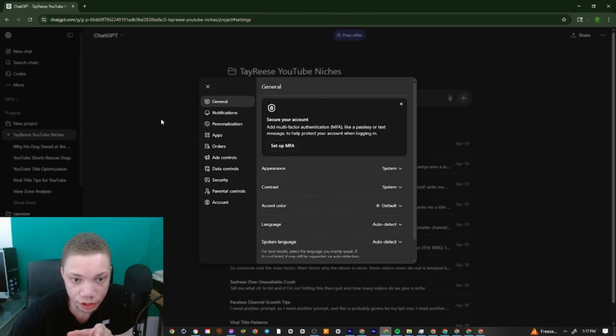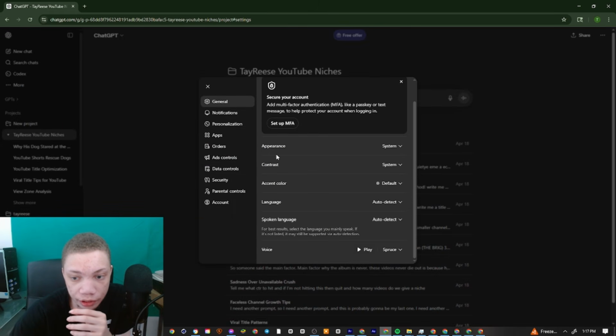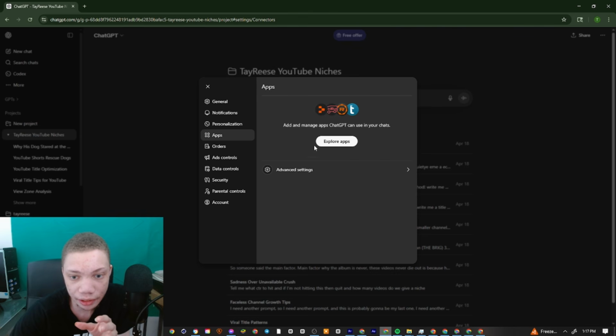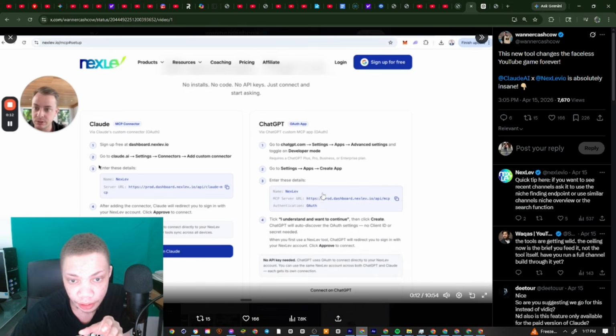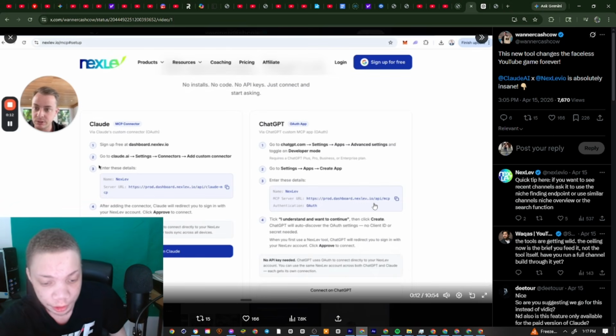But yeah, so first thing you want to do is come over here. Then you want to go over to apps, I believe. Yeah, apps. You want to go to advanced features. You want to turn this on. And then what you want to do is go to create app. And then what you want to do is put this code, this MCP code.